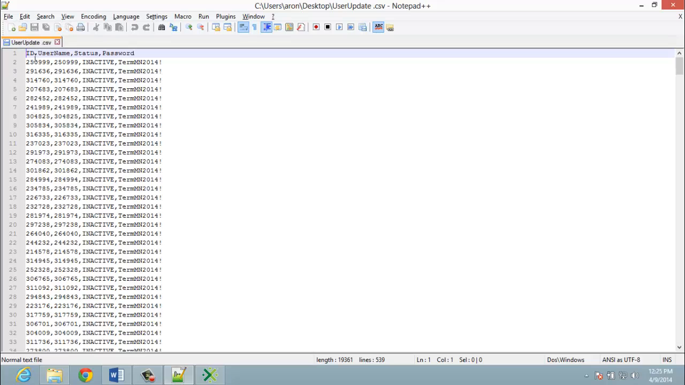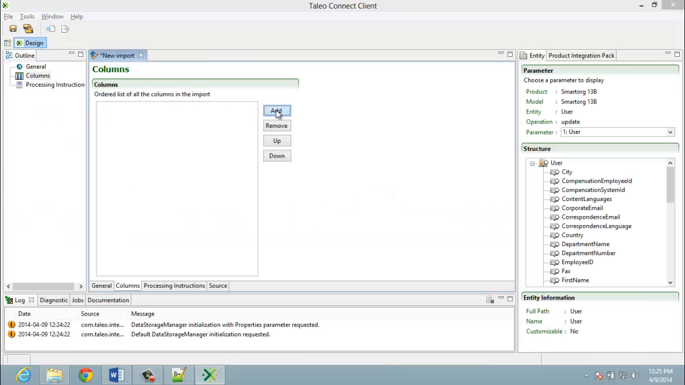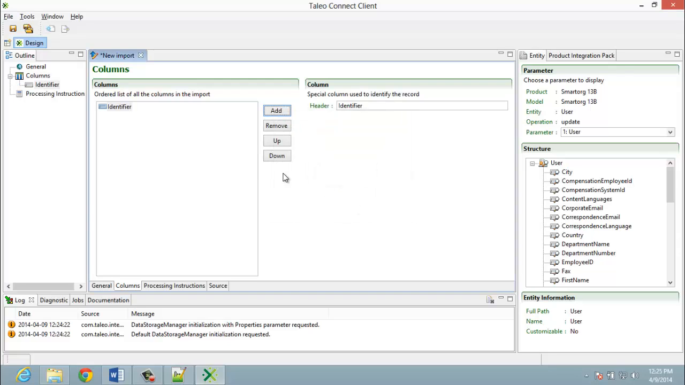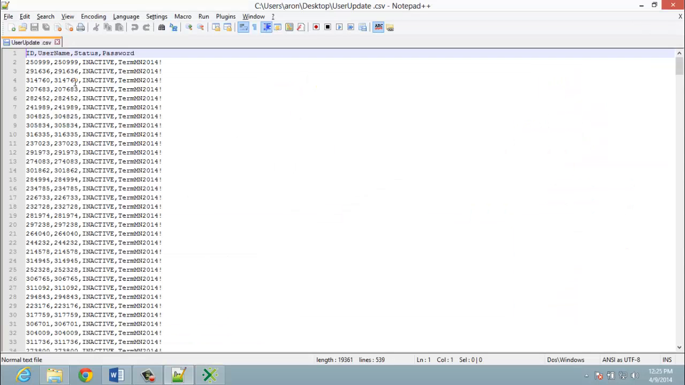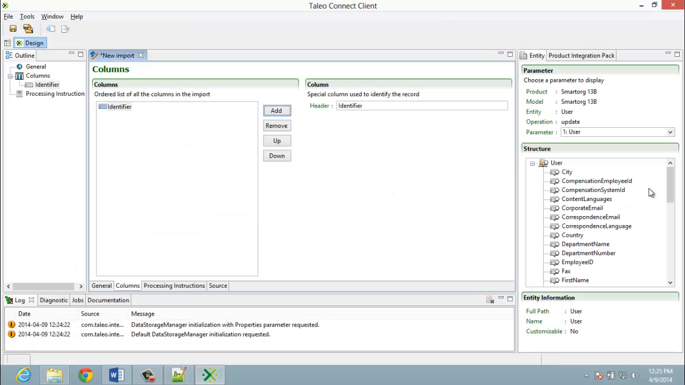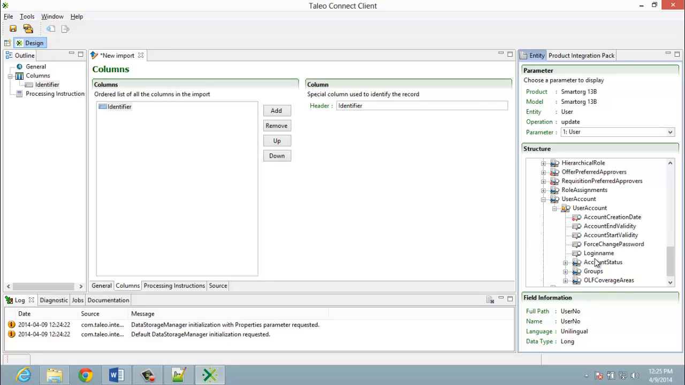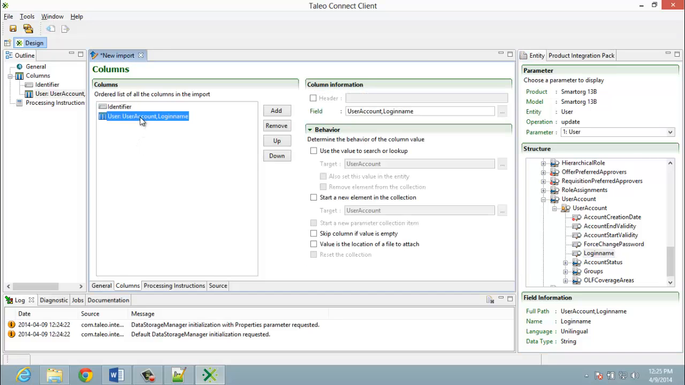So once again, as I said, we put an identifier column in here. We're going to add an identifier column. Okay. And then we're going to have the username. So that is under the user structure. If we go down to user accounts, this is called login name in TCC, I'm going to select this.